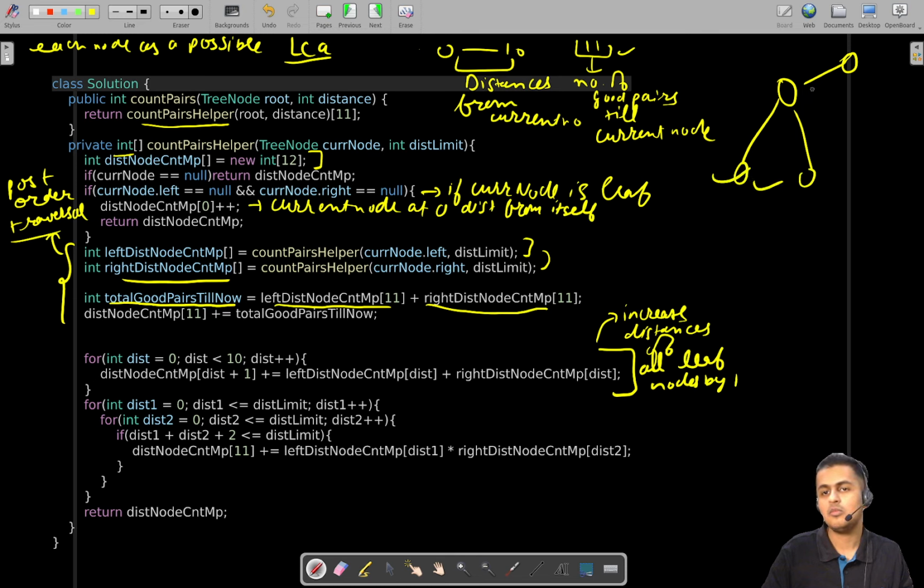After the current node, the number of leaf nodes for this particular node will be the sum of these two. In order to do that, we are adding the number of leaf nodes at the current distance on the left subtree, as well as the number of leaf nodes on the right subtree at the current distance, and we are increasing its distance by one because of the current node. So it will increase one level.